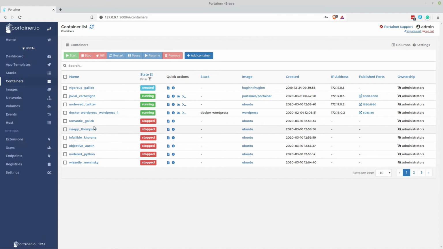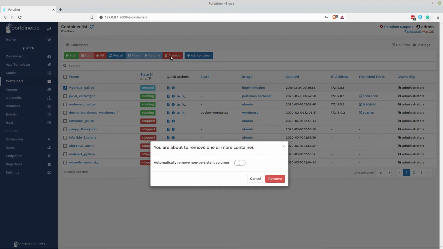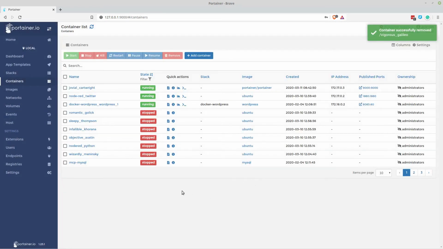Let me see if I can find the old one, or let's just get rid of this. Let's see if I can delete this from here. Let's see, logs. There we go. Start. Oh, wow. So this is great. Perfect. So let's do remove. Are you about to remove one or more containers? That's great. So this is really straightforward so far. I'm liking it. Oh, that's so much better.